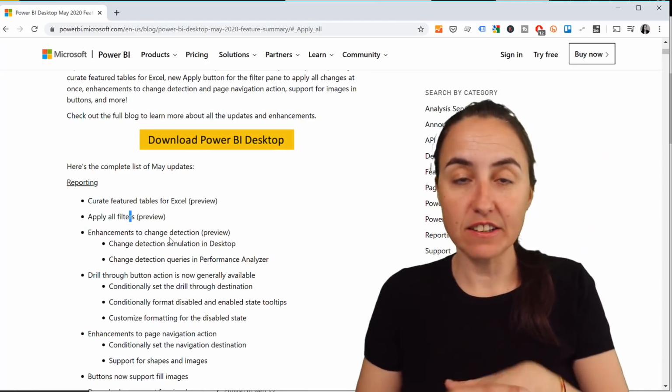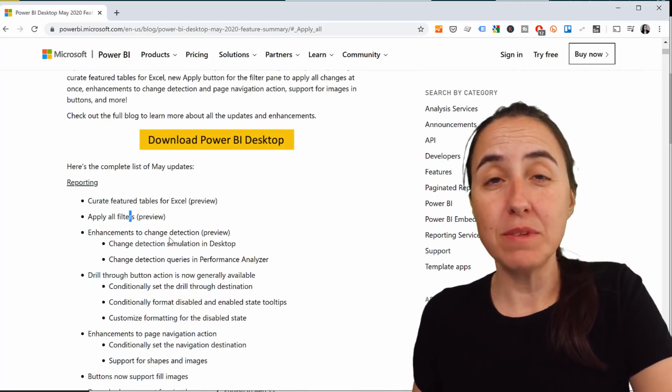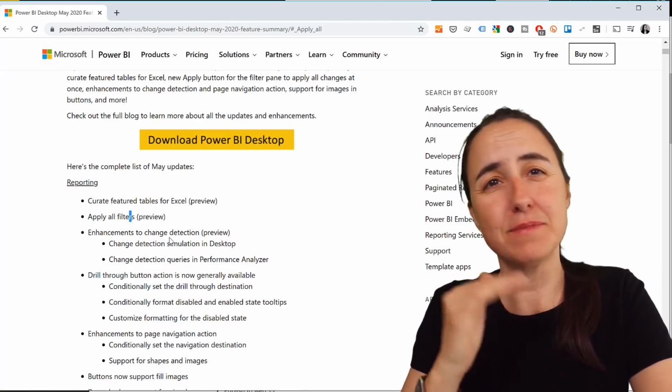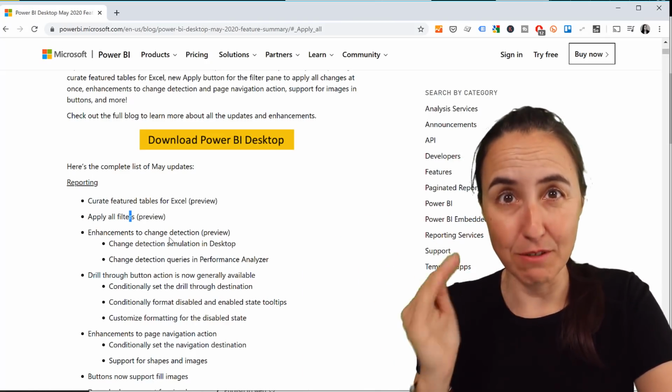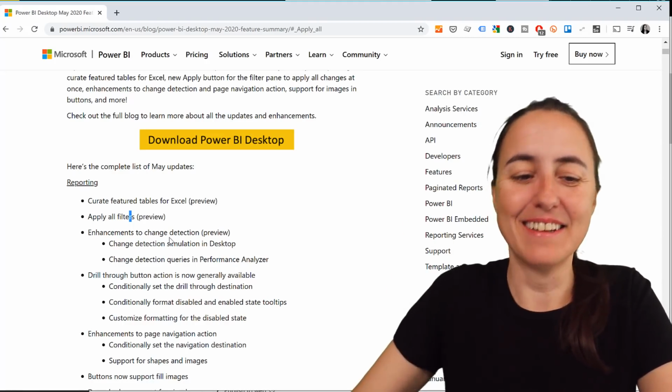enhancements to change detection, in preview. And this is for the performance analyzer. I plan to make a video on the performance analyzer. It's going to take me a bit of time because it requires time to do it. But as soon as I have it, I will include this, okay?